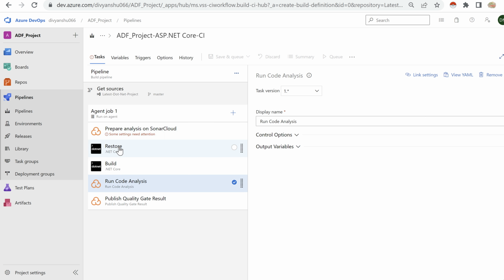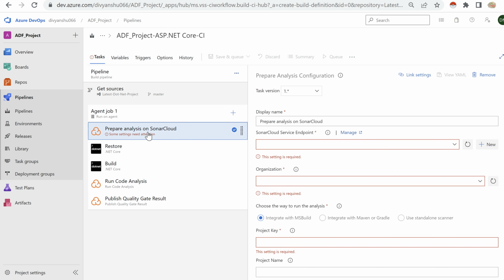First we prepare, then we restore the code, then the build will happen, then we will do the analysis of the code, and then we'll publish the results. So that's how we're going to do it. But before that, we haven't made an authentication from Azure DevOps to Sonar, so we have to create a service connection. You see here, the SonarCloud Service Endpoint that we have to create.